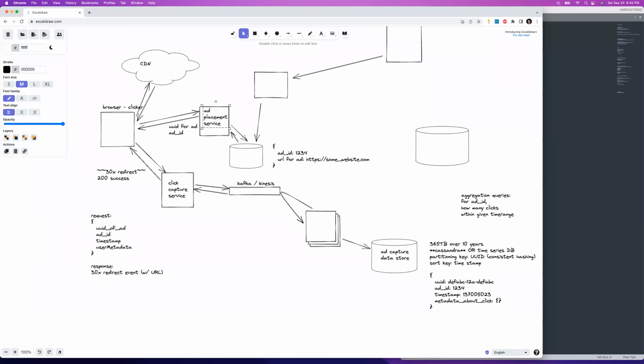Yeah, I think I agree with what you just said. Because typically, at least from my past experience, there is some kind of JavaScript deployed on the browser, which acts as a sidecar pattern and just drops an event into your click capture service rather than waiting on the click capture service to actually send you the redirect URL.